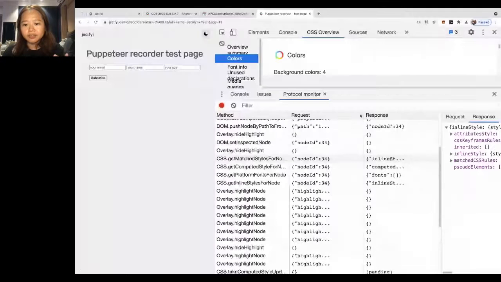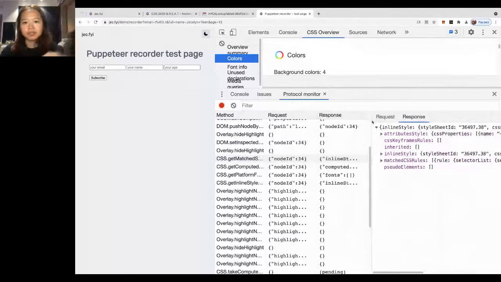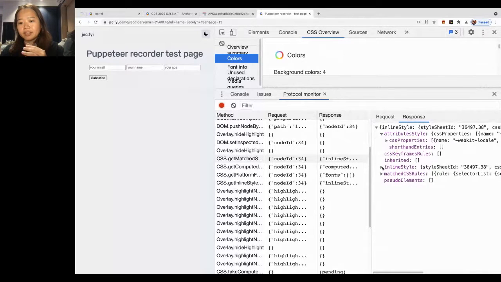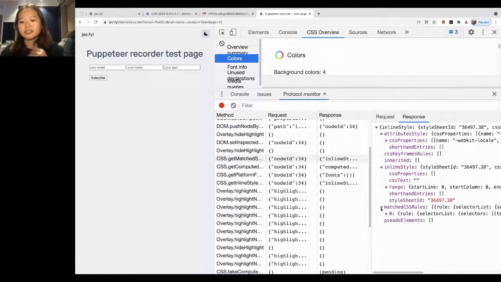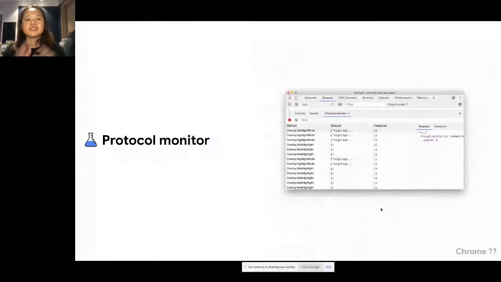So usually you don't need to use that, but this is the feature that we use when we debug and develop DevTools: what are the requests and what are the responses exactly that we are sending as commands to the backend. Yeah. So this is the last feature I want to talk about.